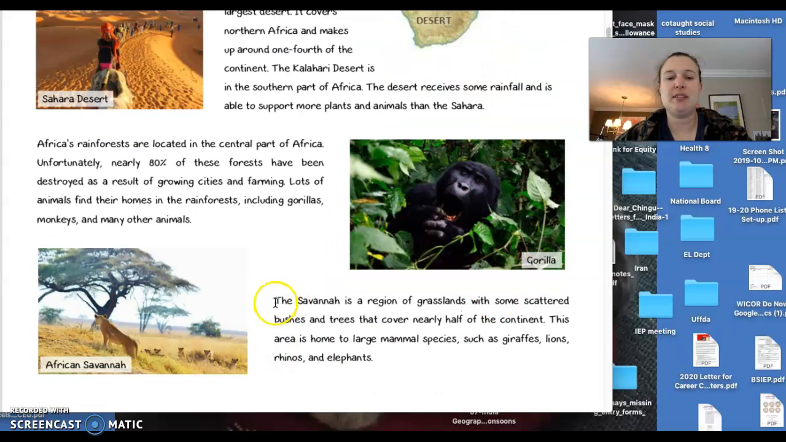Last part is about the savanna. The savanna is a region of grasslands with some scattered bushes and trees that cover nearly half of the continent. This area is home to large mammal species such as giraffes, lions, rhinos, and elephants.